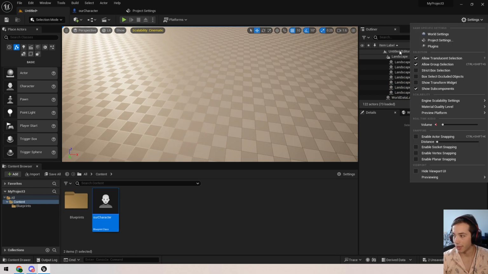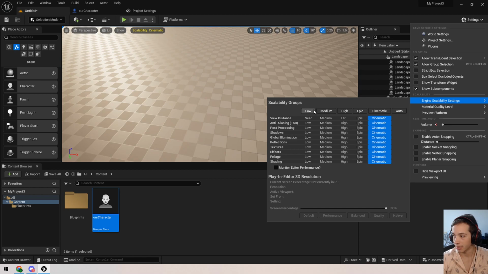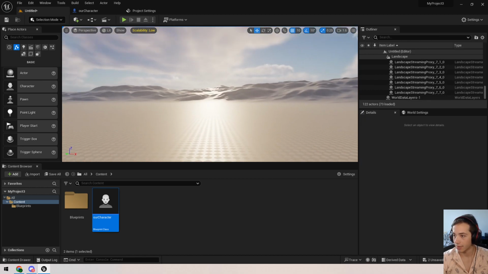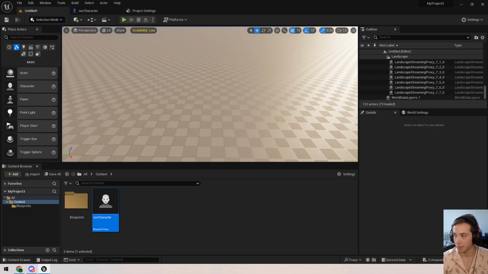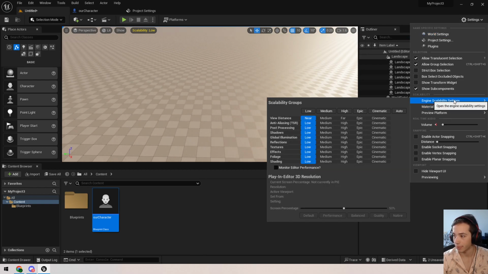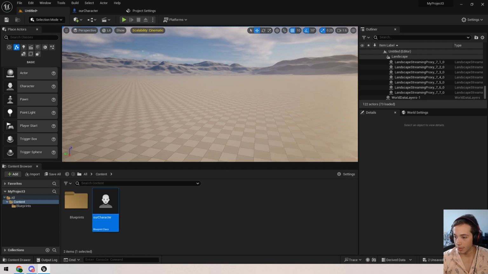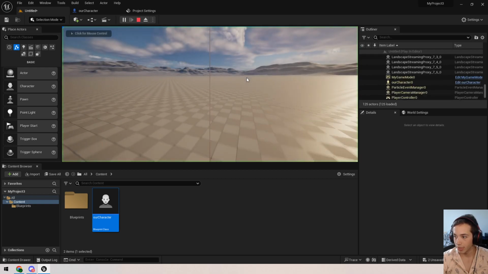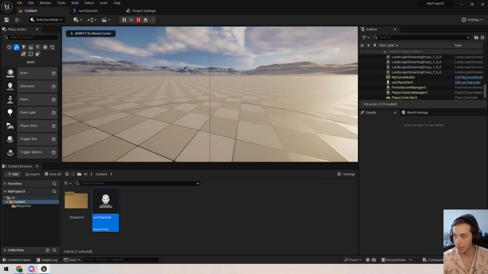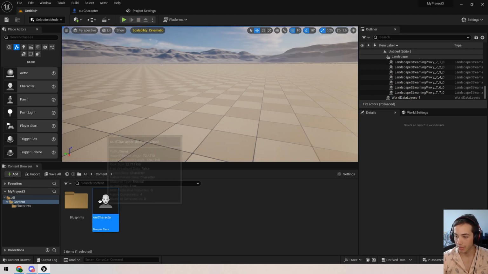A warm reminder, if you're having performance issues, it's this settings button up here, engine scalability. You can turn this down and make things run a little bit faster, by the way, just for anyone wondering. Okay, so now when I hit play, it replaces us in midair with our character, because that's the default game mode, spawns it in, does all the pizzazz for us.